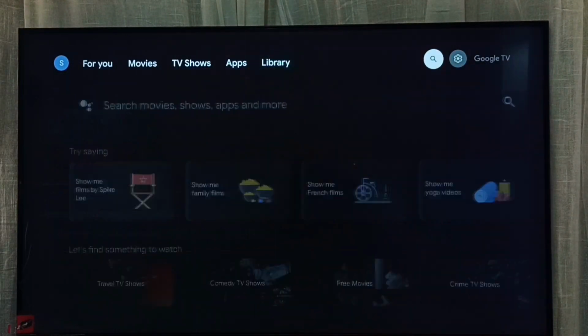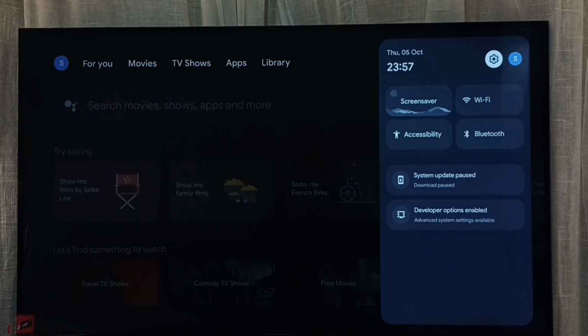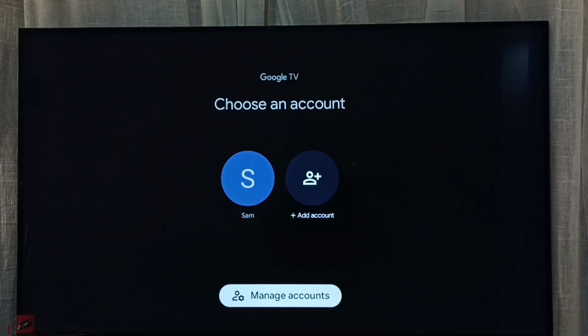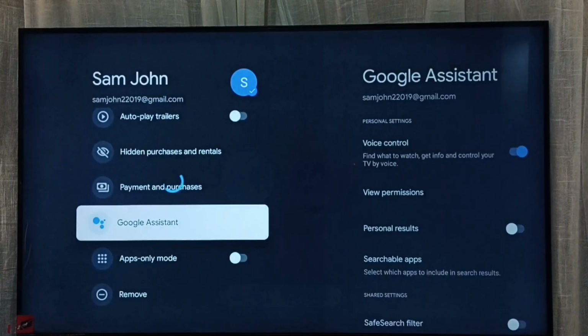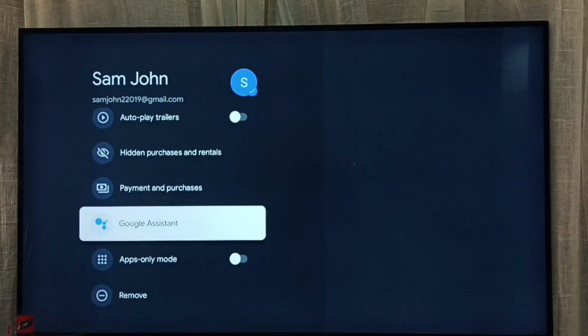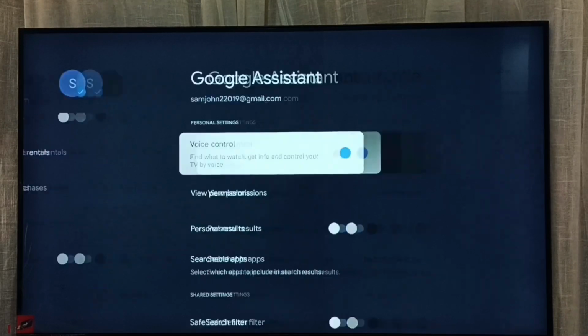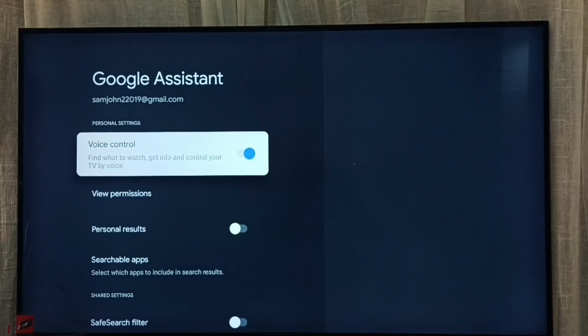First, go to accounts. Select this accounts icon or profile icon from top right corner. Then go to manage accounts. Go down. So here we can see Google Assistant. Select it. Then go to voice control.